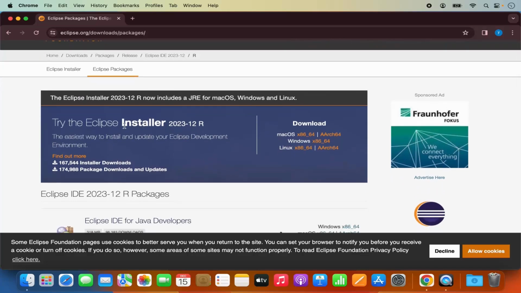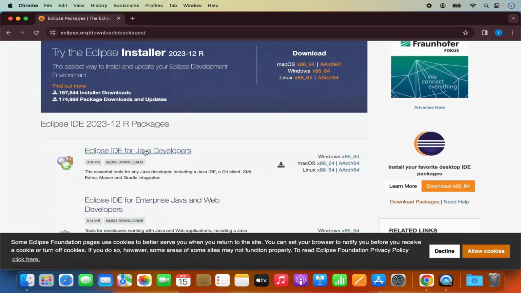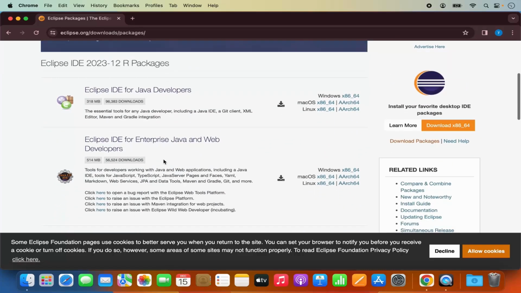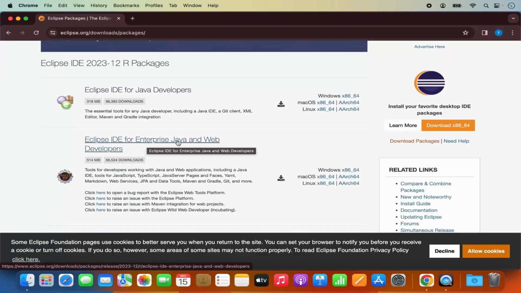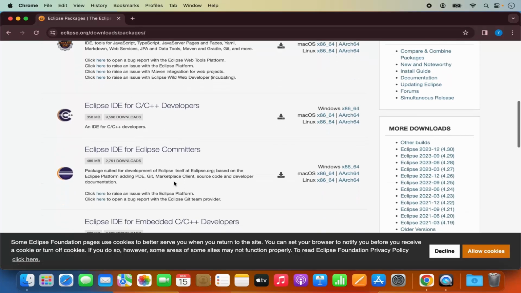installation of Eclipse IDE. Now here you will see at the top the first option, which is for the Eclipse installer. This Eclipse installer is going to allow you to install the different variants of Eclipse IDE. So if you are interested in installing different variants, for example, Eclipse is available for Java developers, Eclipse IDE is also available for enterprise Java and web developers, and Eclipse IDE for C and C++ developers.